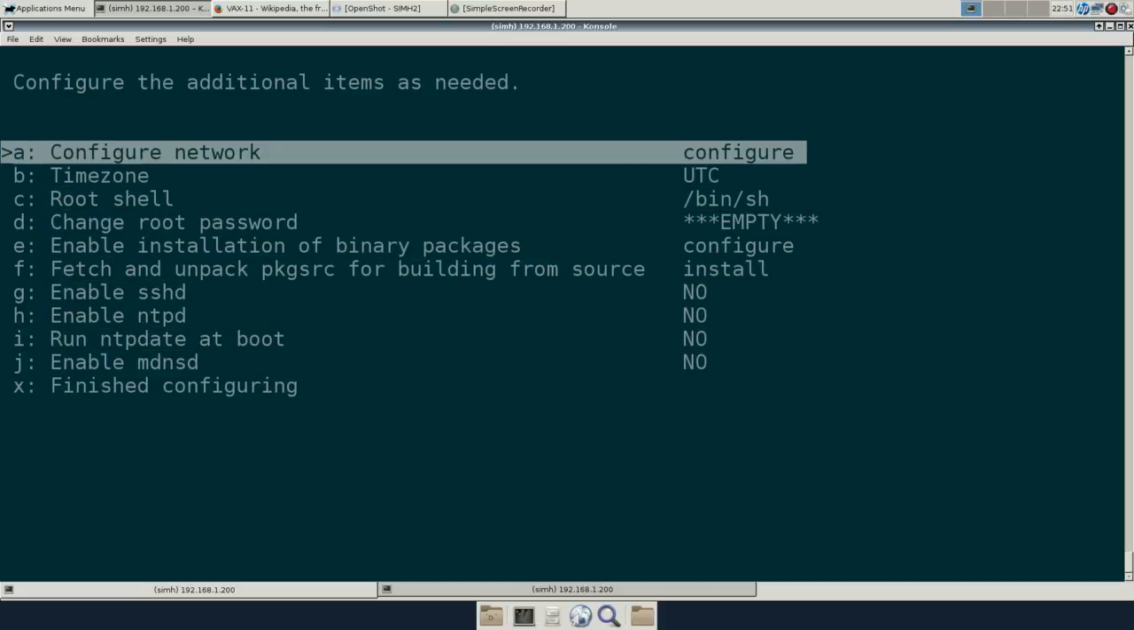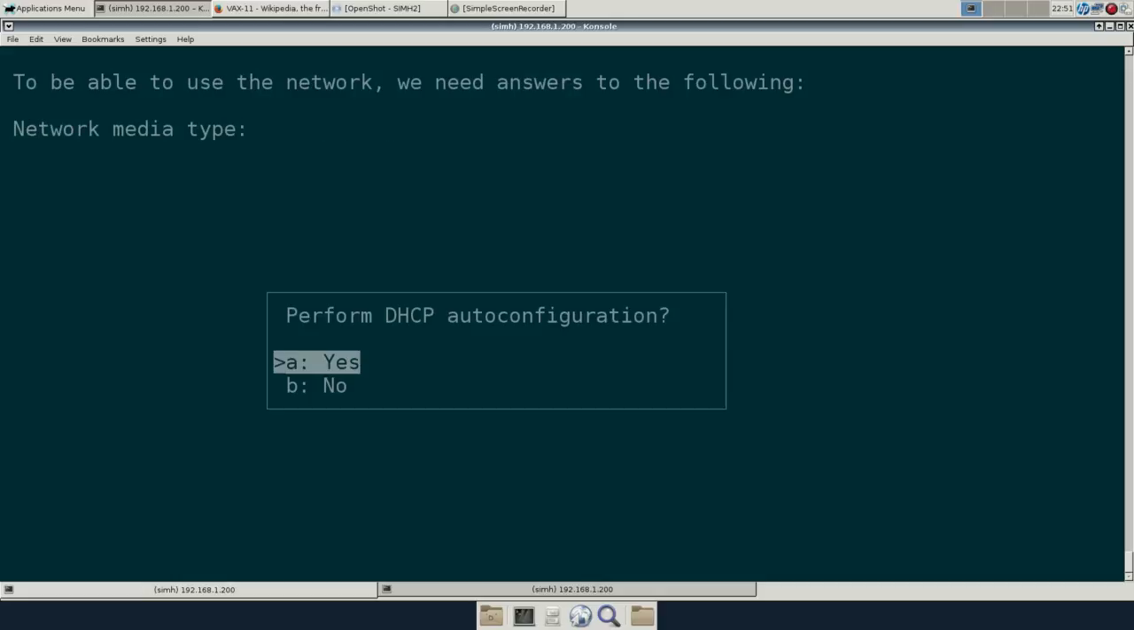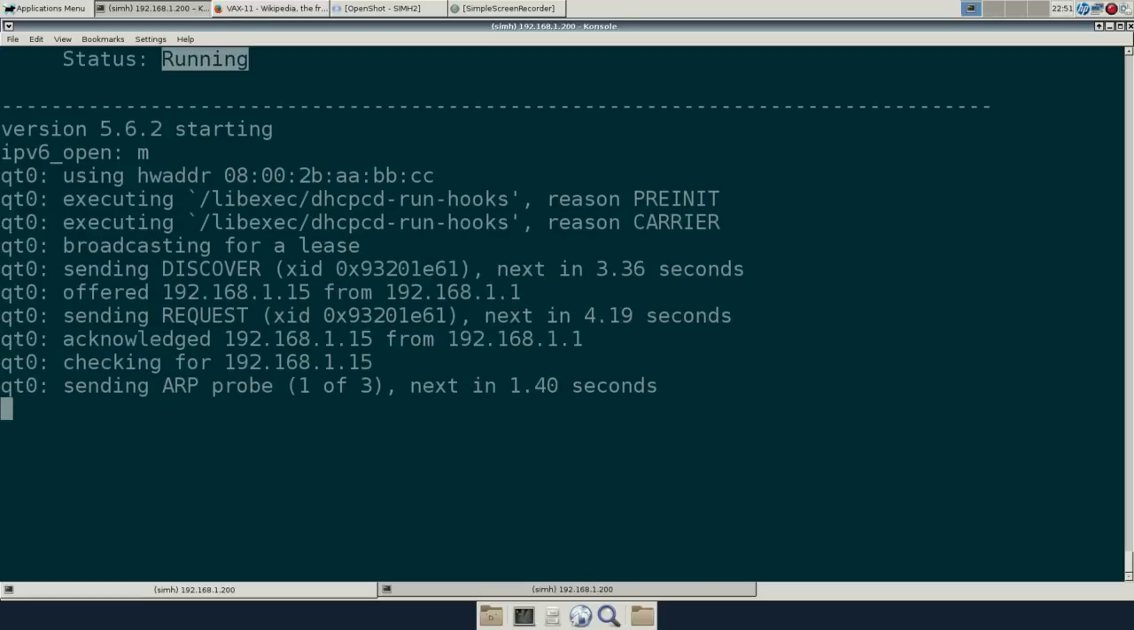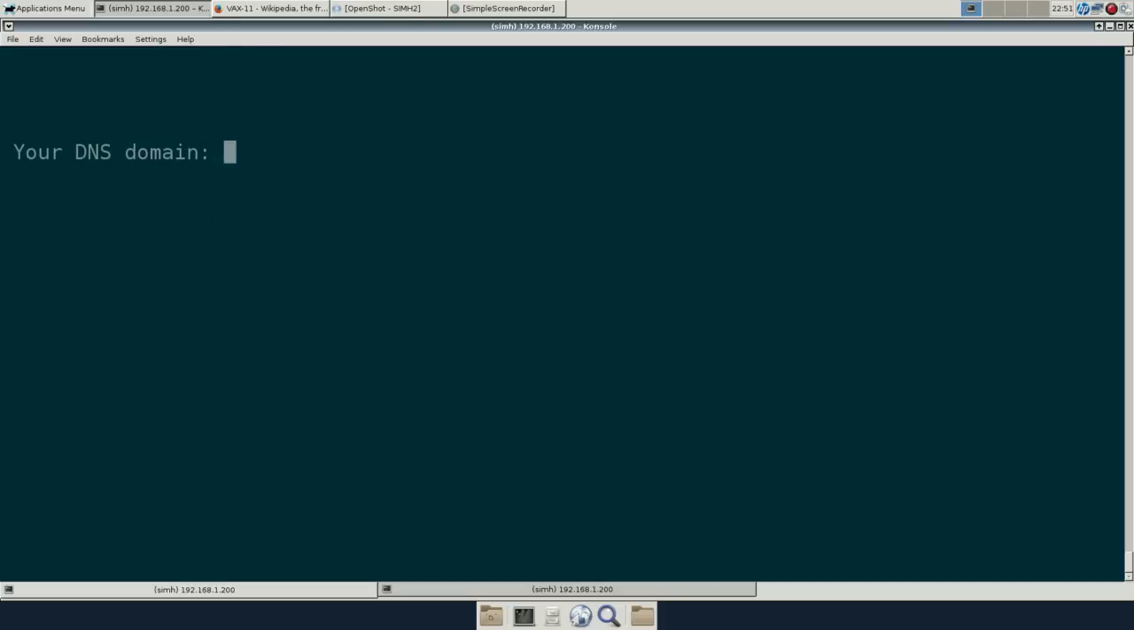Important thing to do is the network. QT0, that's our XQ0 interface we set up in the SimH configuration. Default media type. We'll take DHCP just for the time being. We get an answer back proving that Ethernet is working, or the networking is working. You could set up static as well.